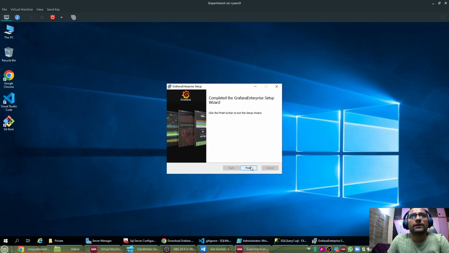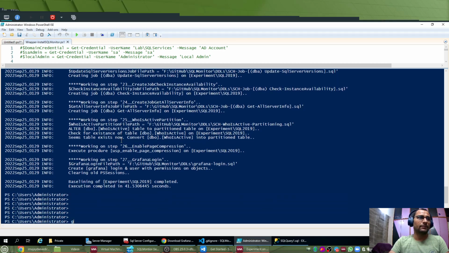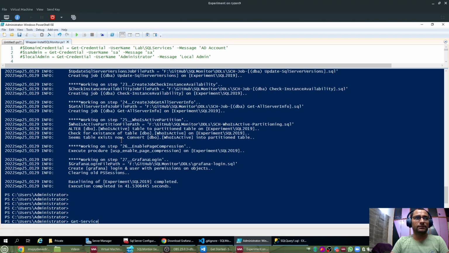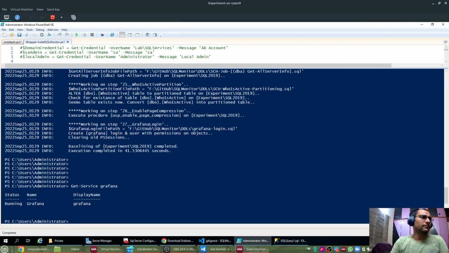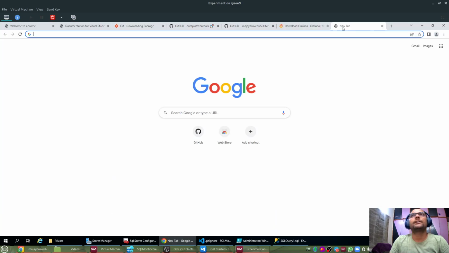It seems Grafana completed successfully. Let's validate if the Grafana service is running. Get service. Service name should be Grafana. I can see there is a service named Grafana and it is in running status. What that means is we can connect to Grafana now.